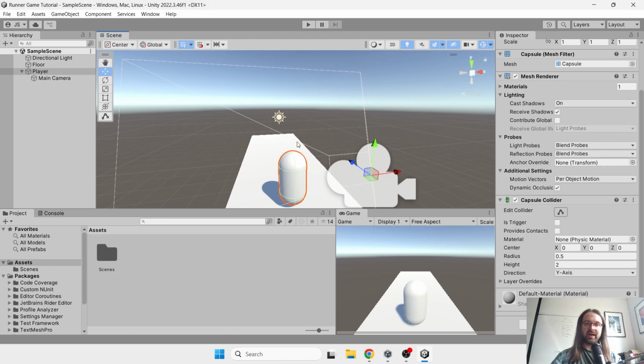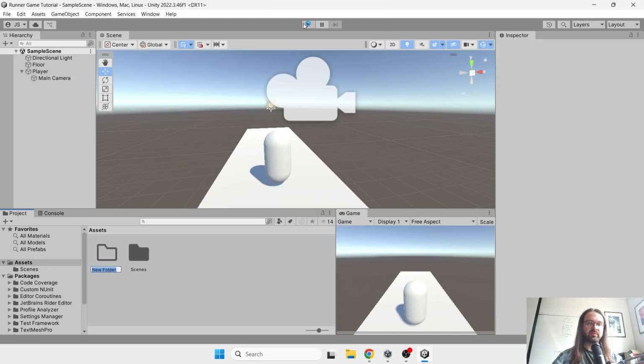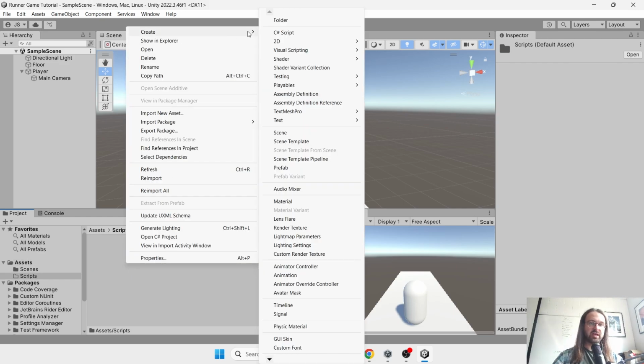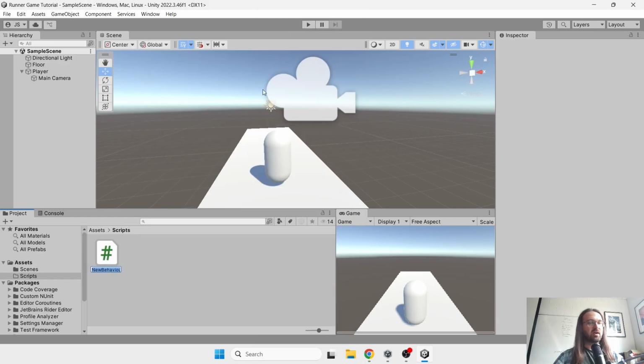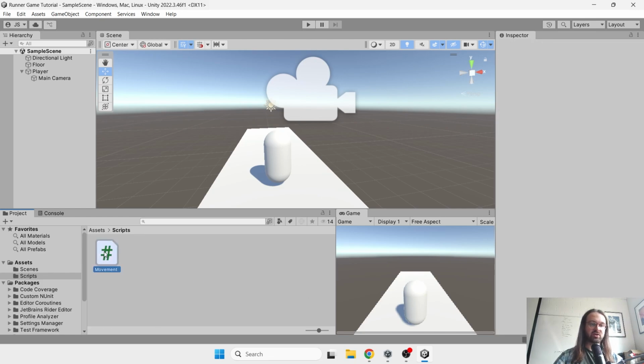And we can also add our own scripts that are going to add our own functionality. So in the project folder, I'm going to right click and make a new folder called scripts. Double click on the scripts folder, right click, create C# script. And I'm going to call this movement. Now it's important that you rename it before you click anywhere else. So there we go, I renamed it, I clicked off, and this script is called movement.